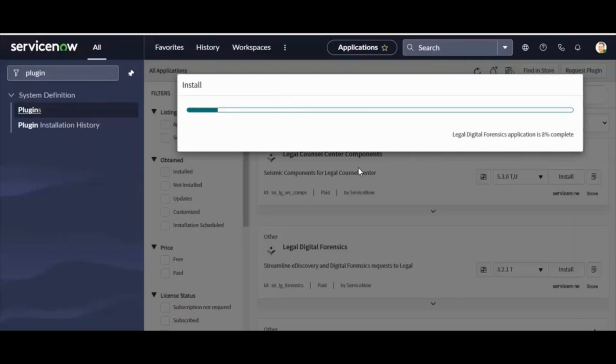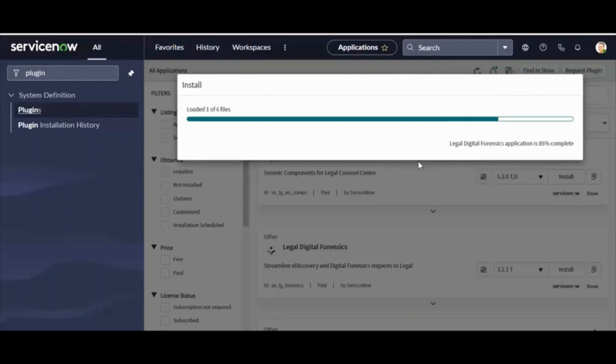After the installation of the plugin, the application will be enabled here. So this will be visible on the left side. Okay, it is taking a few minutes. So this is the process how you can install the plugin.